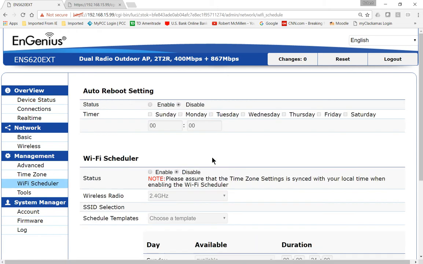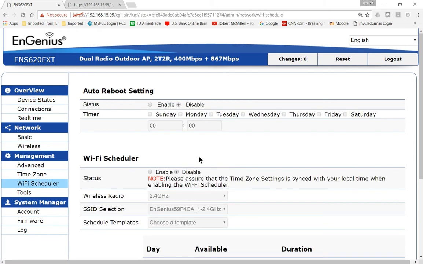So we click on Wi-Fi Scheduler on the left-hand side and we choose to enable the auto reboot setting. From there, we'll go to where it says timer and we can choose Sunday, Monday, Tuesday, etc. Let's go ahead and choose Sunday and we'll choose 1 a.m. And this is a military clock, so if you want to have it go in the afternoon or evening, then say 10 o'clock is going to be 2200 hours.